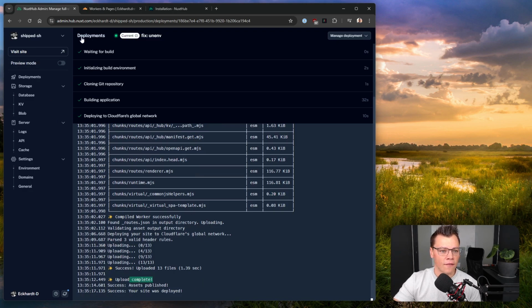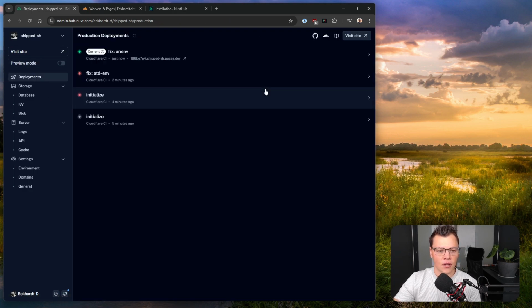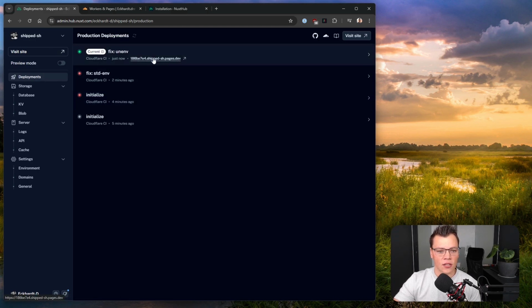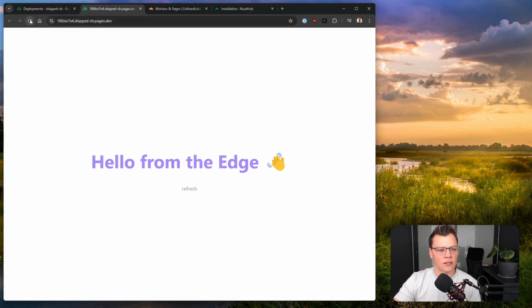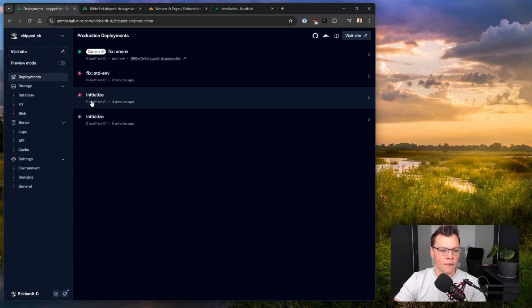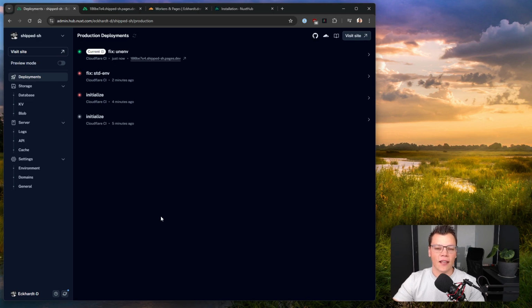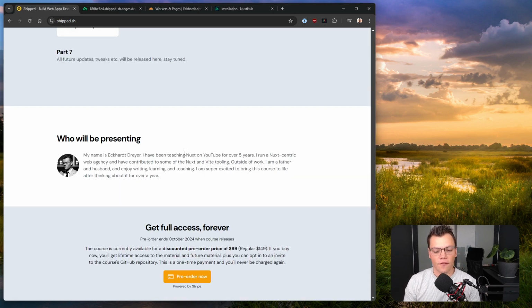So now we should have a live URL that we can check this out. So there it is. We have our edge rendered NuxtHub application. And this is the starting point for going forward, and we'll be building on top of this deployment and adding a bunch of cool features. Yeah, I think it's going to be a lot of fun.